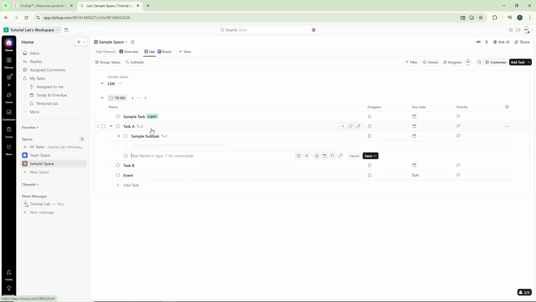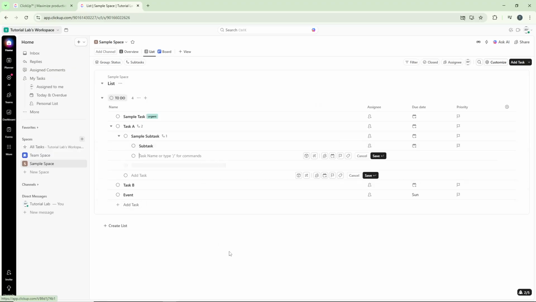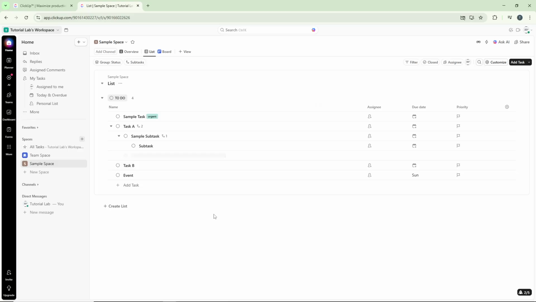And there you have it. You've successfully created a subtask for a subtask in ClickUp, giving you deeper control over your project management and task organization.